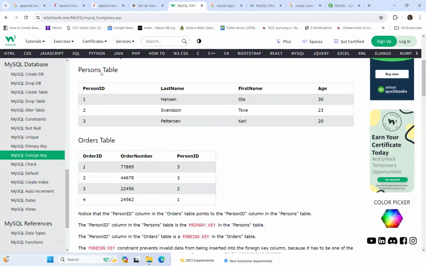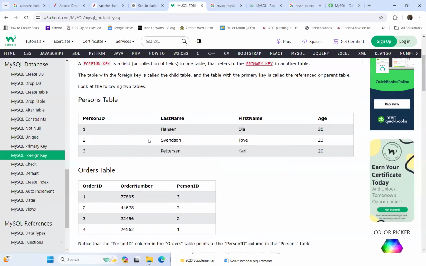Let's take these two tables, persons and others. This is the persons table, and this is the others table. In the others table, we are linking the person here to the person ID here. To create a foreign key relationship between these, the primary key table is the persons table, with the 1, 2, 3 and so on. The child is the others table, based on the person ID here, and you link this to this.